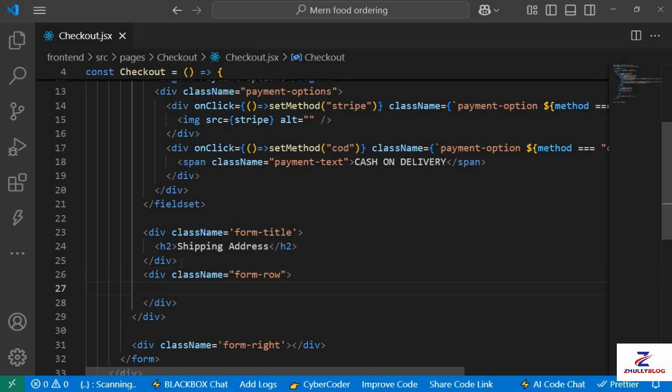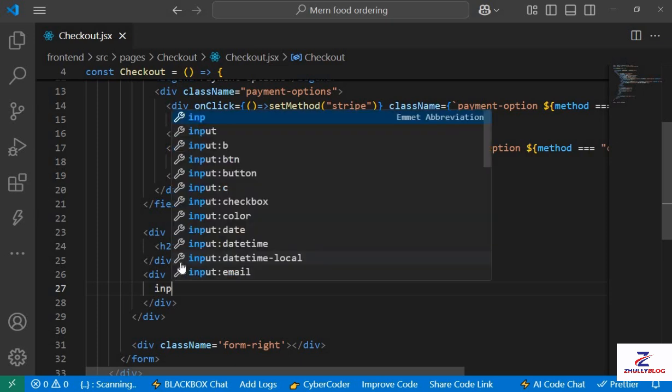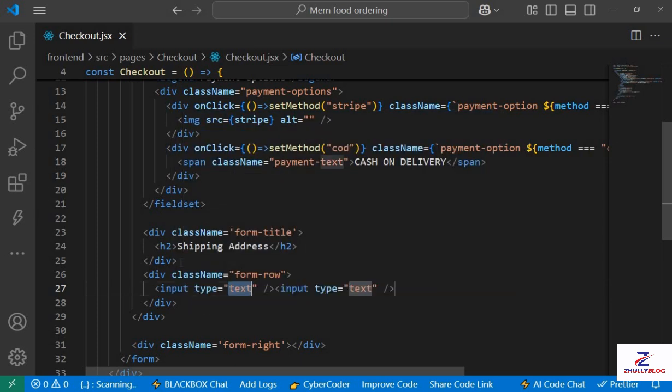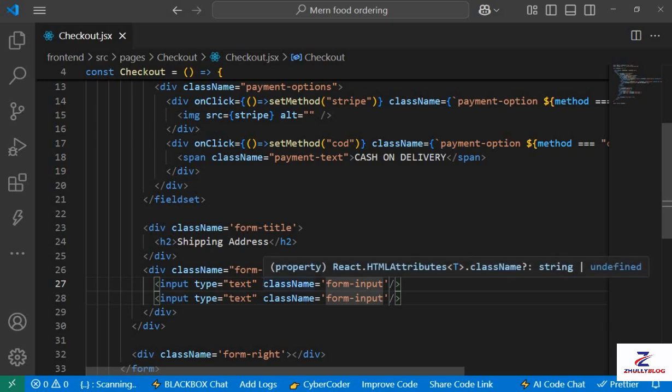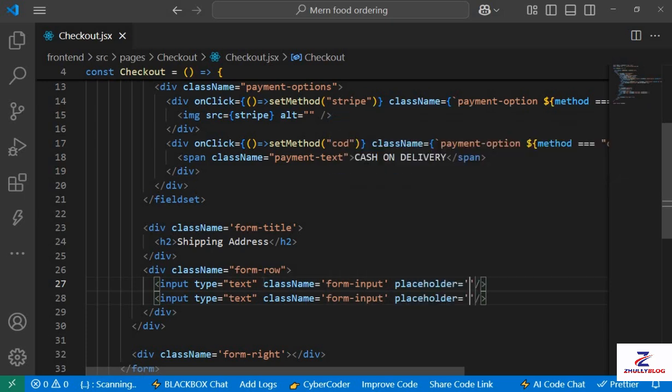Here, we're going to have two input fields for first name and last name. So inputs 2 times, and the type is text. So it's going to have the same class name. I'll give this the class name of form inputs, and we'll have a placeholder as well. In this case, it's going to have different placeholders. The first one will be for first name. The second one will be for last name.